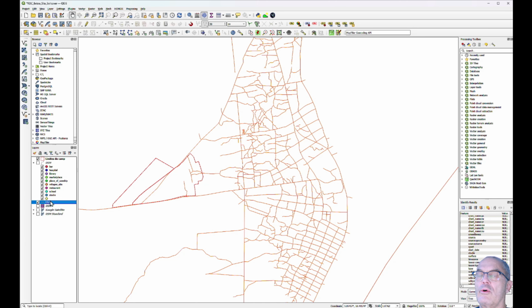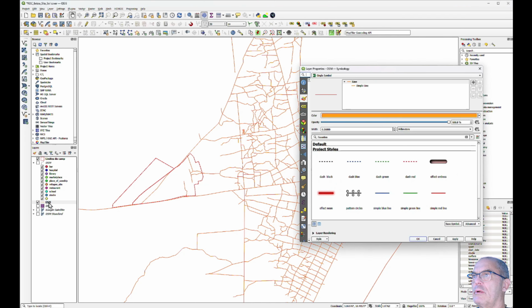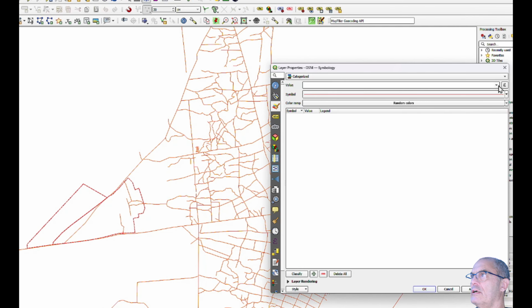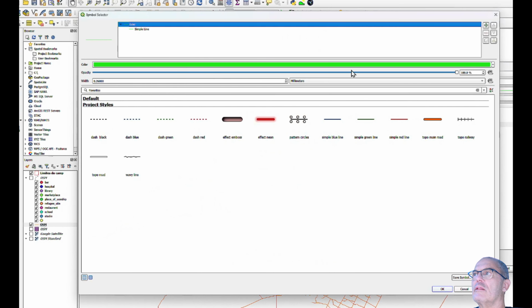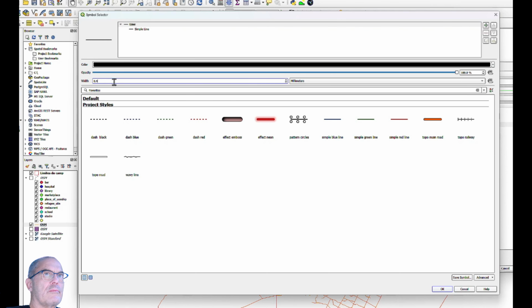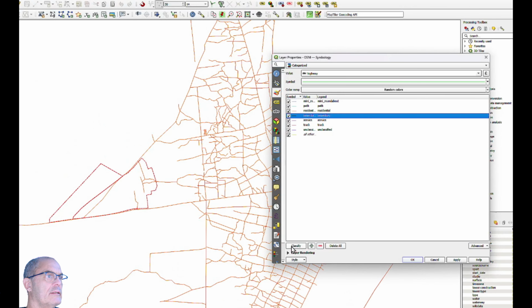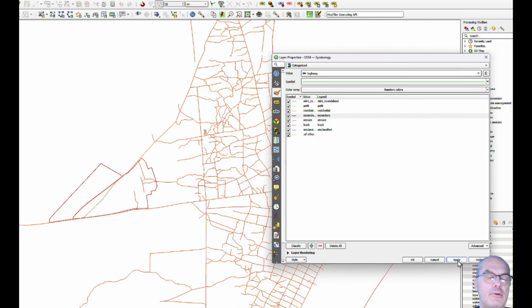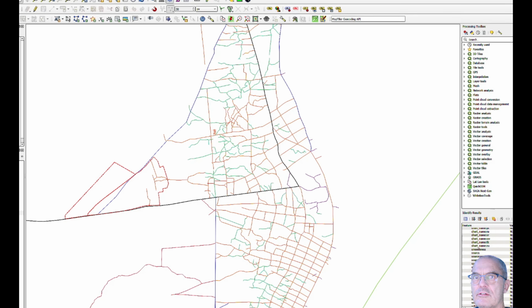So let's now display properly all those lines. Click twice on OpenStreetMap line. Here you check categorized. We find highway and we classify. We see all this classification. This is the main road, the secondary road. So I just change the color of this road. I make it black and thicker. Okay, and I click apply. This process might take some time. Let's see what we have.